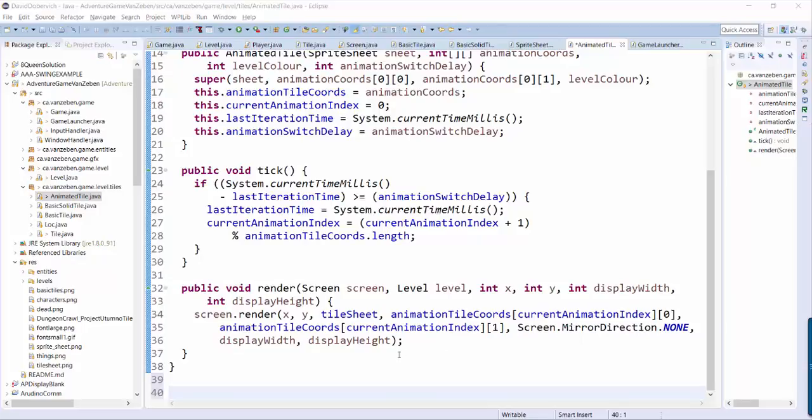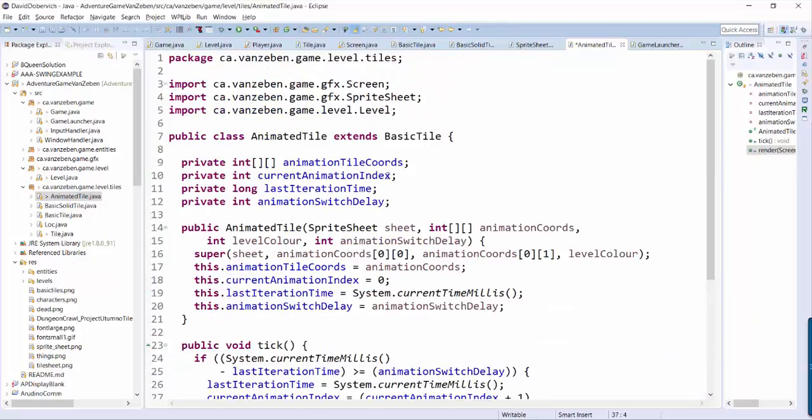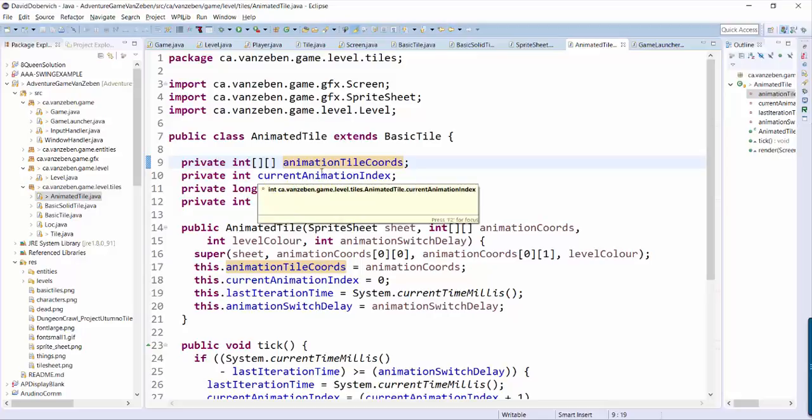Okay, let's talk about how animated tiles work. Here I am in the animated tile class. There's a 2D int array called the animation tile coordinates. The rows of this 2D array consist of sequential tile indices, which are the sequence of images that you want to display.